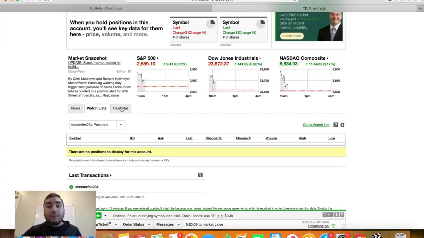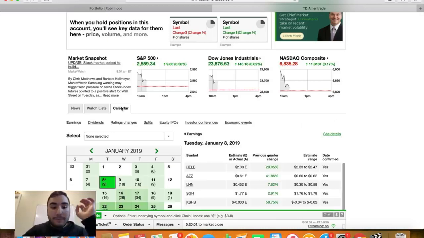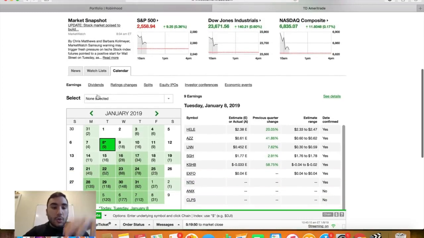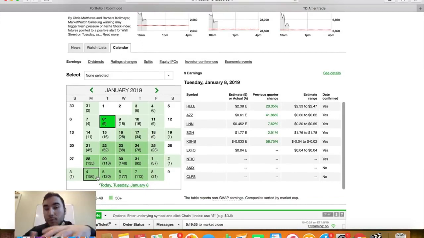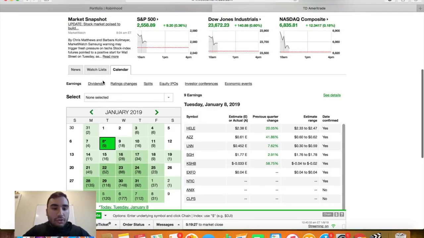A cool thing that I really like about the TD Ameritrade platform is this calendar app. This is something very useful, in my opinion, and I wish Robinhood had something like this. It shows you earnings of companies. On this calendar, the numbers in parentheses are how many companies are reporting earnings on that particular day. So this is really cool if you like keeping an eye on companies and what they're reporting in terms of their earnings. That's a really cool thing about TD Ameritrade, in my opinion.